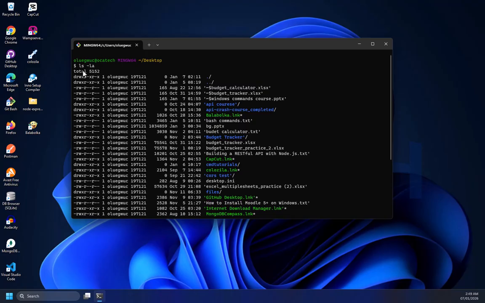That is the function of ls, guys, to list files and directories that are available in the particular directory.